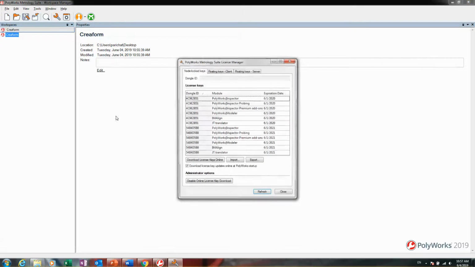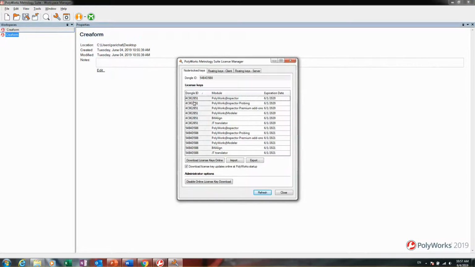When you click, this is how to add the license key. If you have the dongle, you just plug in, and a number will show for you. And if you connect to the internet and the license is already activated, you just download the license key online. In case you have no internet connection, you have to save the license key file and then import. You can also export your current license key to another laptop and then plug in.